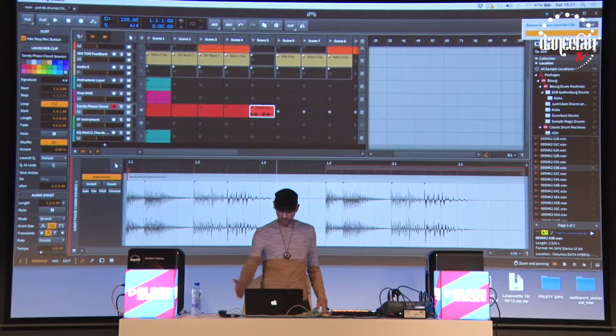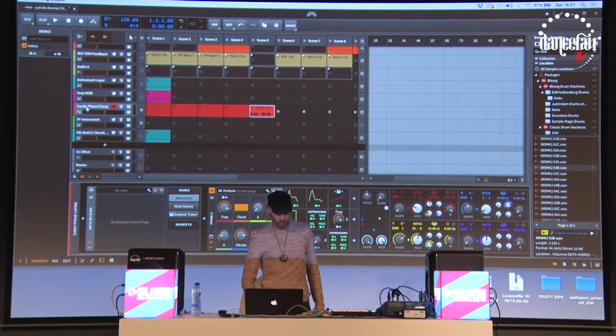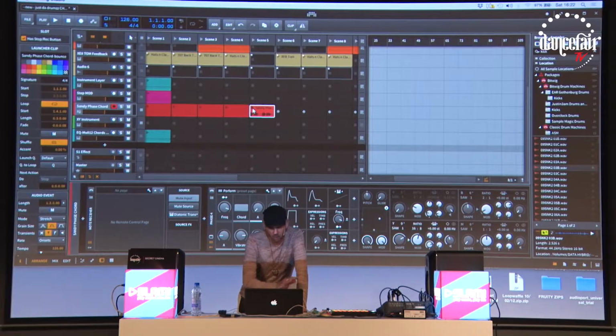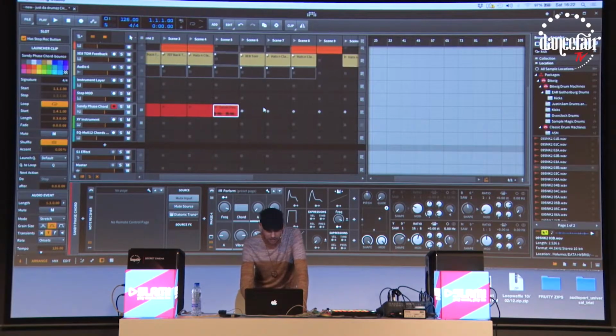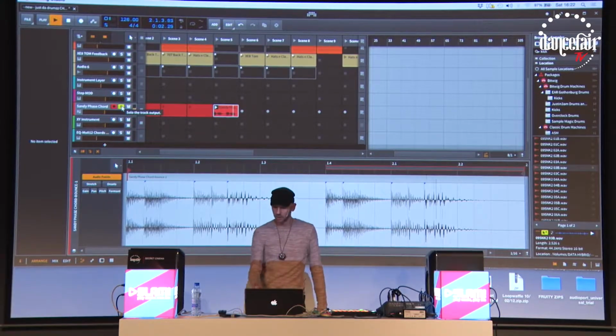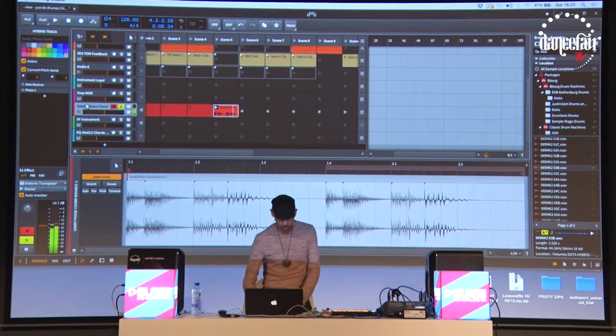What happens is it makes a wave file out of it, and immediately this becomes a hybrid channel, which means you can still have the original instrument, but it has also changed into an audio playing system. So now it's just an audio file. Works super easy.